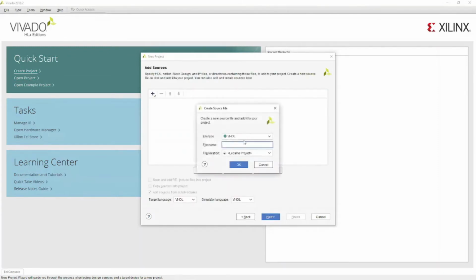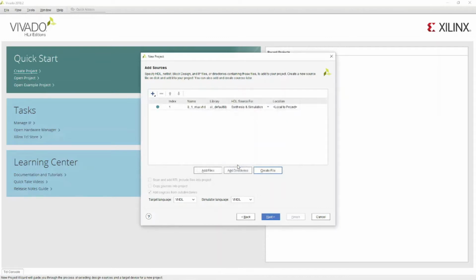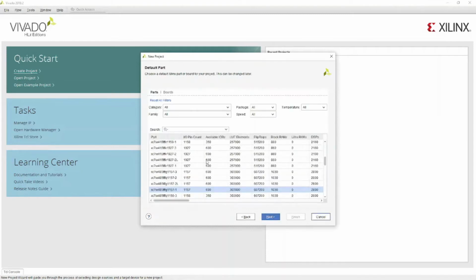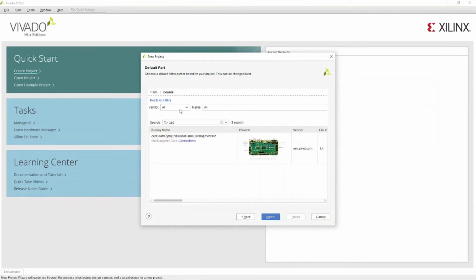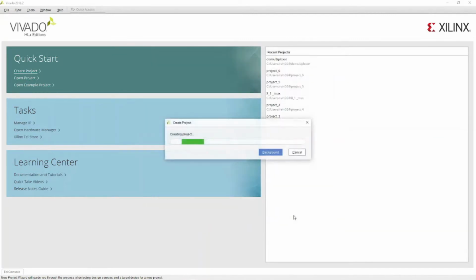VHDL, create a file. Then here I will write 8x1 mux. Okay, so I will create it and done. In the board I will definitely select Z board because I am using the pin constraint of Z board, guys. So Z board I have selected. This one I will select, next, and then finish.